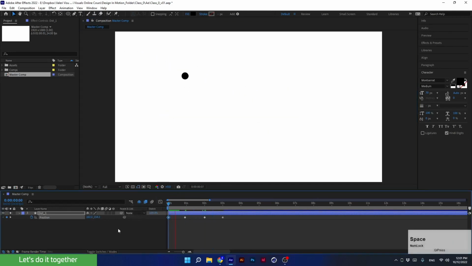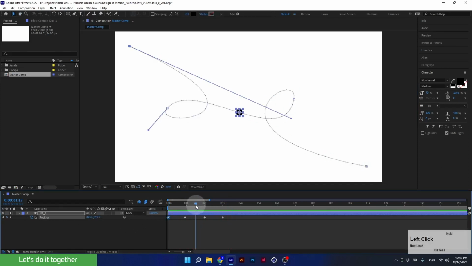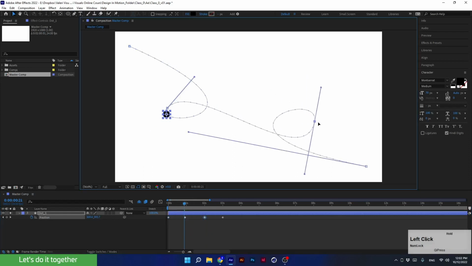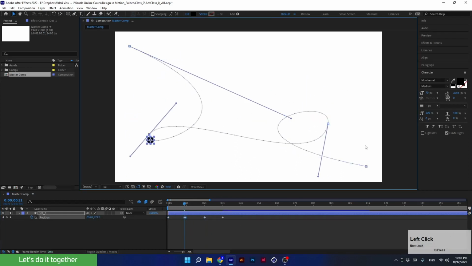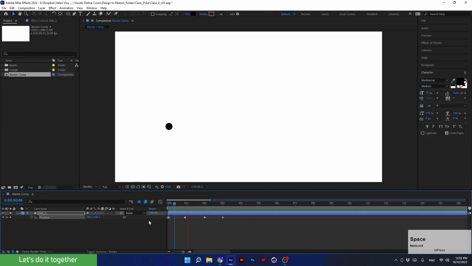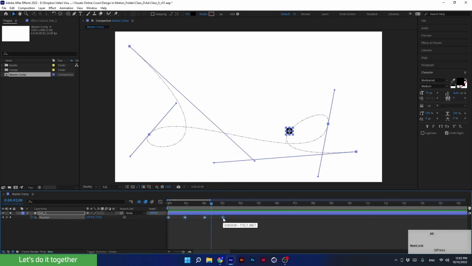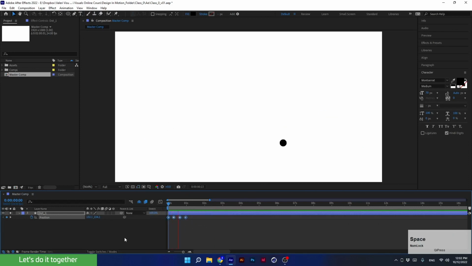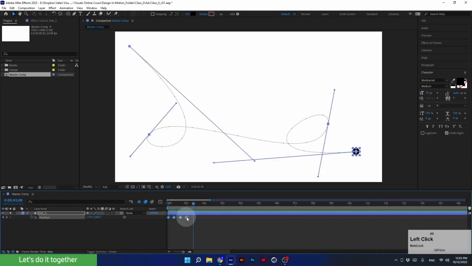Let's see what we got. What's cool about this is that we can move and change the position of these points without harming the animation. And if I want the whole animation to be faster, I remind you we need to select all the keyframes, hold the Alt key, and drag the last keyframe here. If I want it slower, then I'll move the last keyframe to here while holding the Alt key.